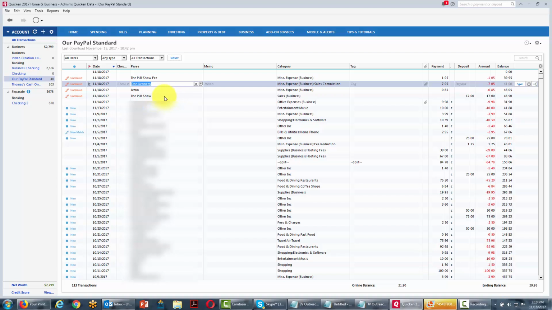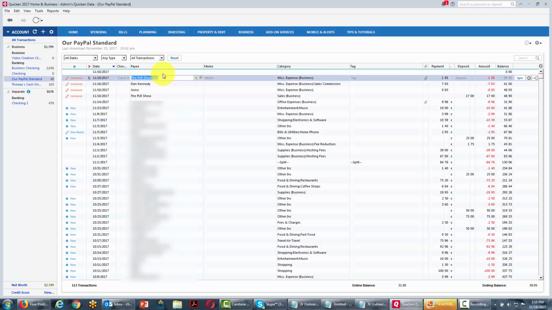So what you want to do first is note that you're going to have a fee there, with a name and a fee. Typically that's going to be a PayPal fee. So you'll want to change that from the name to an actual PayPal fee, or a fee that you're going to be paying to PayPal.